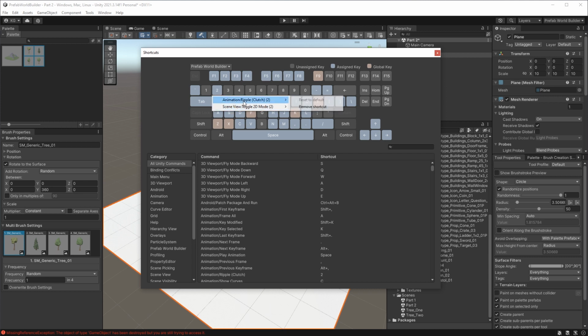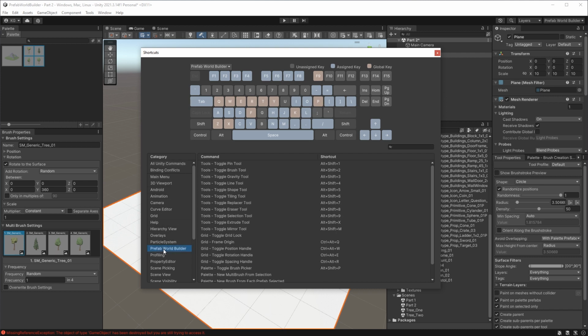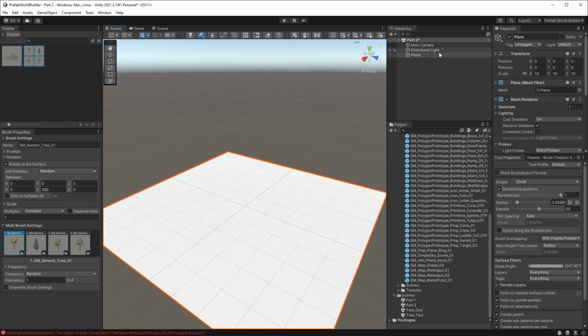Let's go ahead and remove these two. Go to the Prefab World Builder category. You can see the tools are already shortcutted as Alt, Shift, and 1, etc. That's a little too many buttons for my taste, so I will just drag them up here instead. Now you can toggle between the default setup and the Prefab World Builder setup. Let's stick with that for now and close this down.